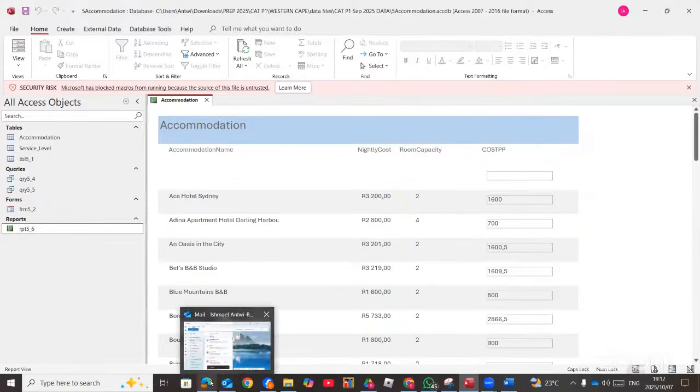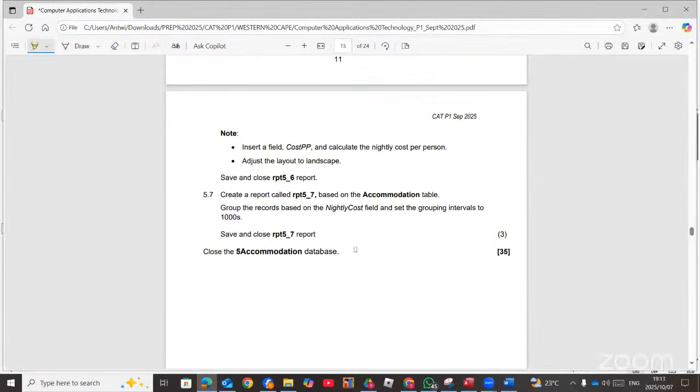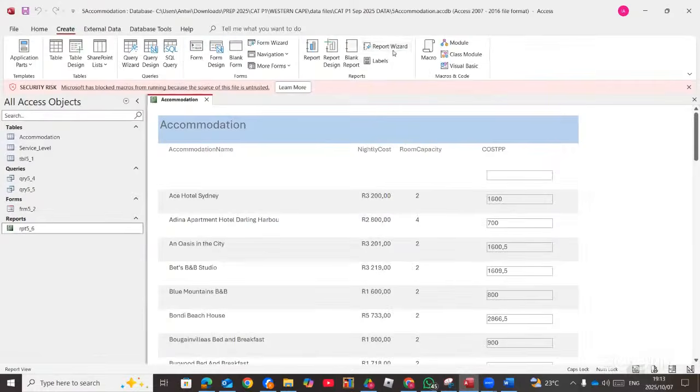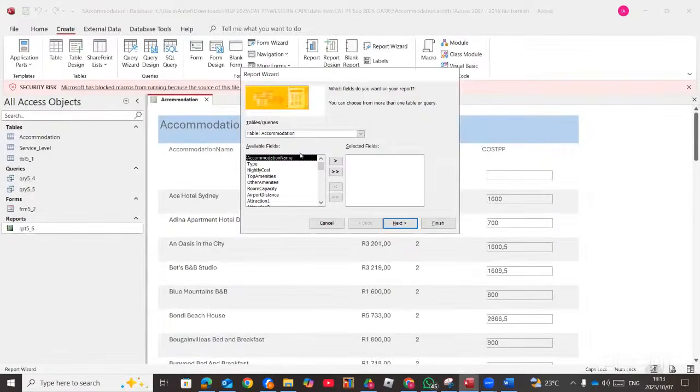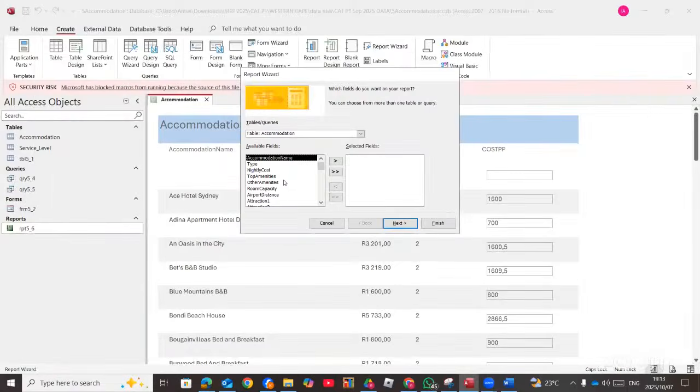Now, the next one, create a report called RPT5_7. So here we need to create it. So we go to create report wizard. And then it says, group the records based on the nightly cost and set the grouping interval to 1,000. So here they didn't tell us which field should be displayed. So we can choose any field. So we select all of them.